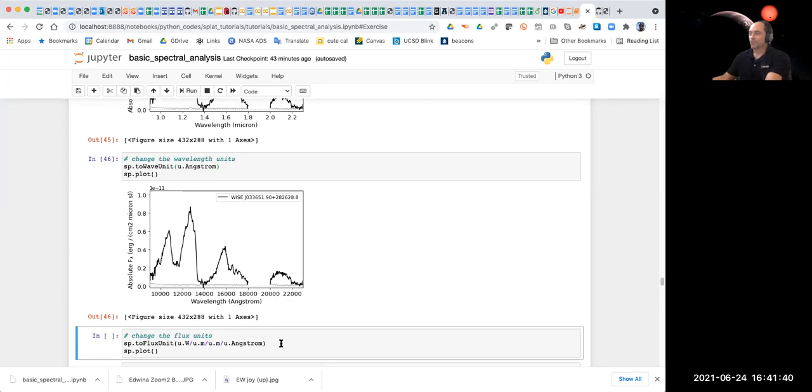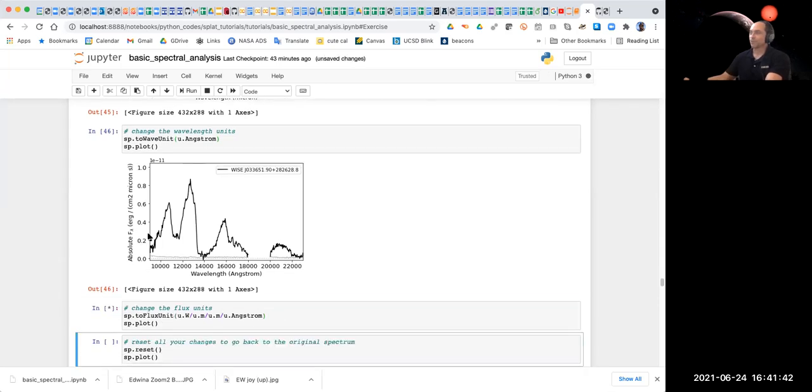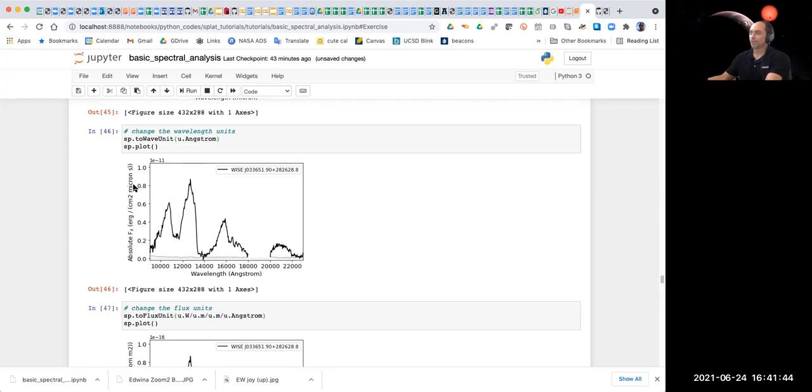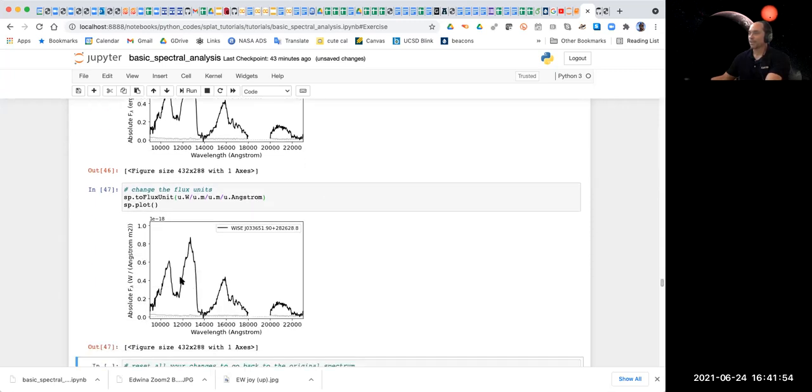And I can do the same thing to my flux units. I can change them from energy per area per micron per second to energy per area per angstrom. This is actually power, so energy per time per angstrom per area, and that works. If you get this combination wrong, it will just say you can't do that because it's incorrect comparison units. But this is a way of changing your units so that you get different ways of viewing these. Nothing has changed with the spectrum itself, but it's provided a different scale to plot these.